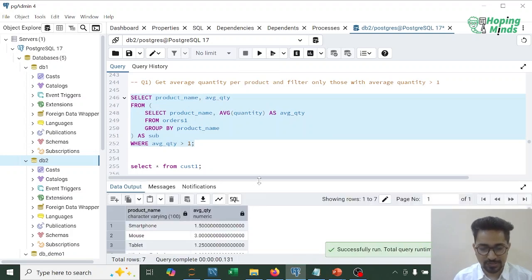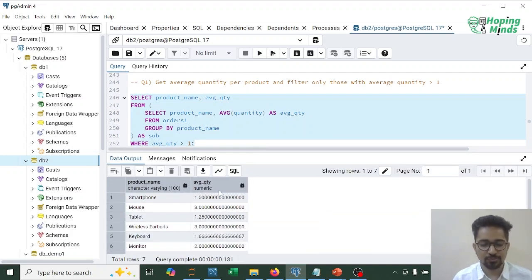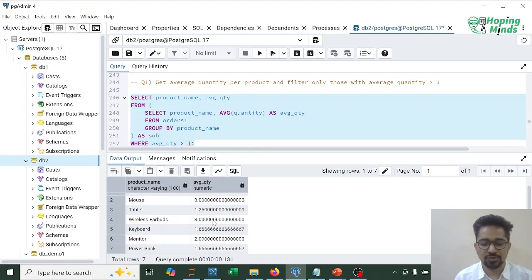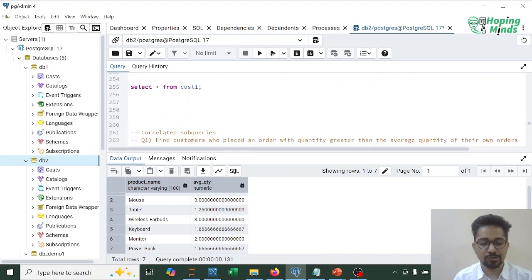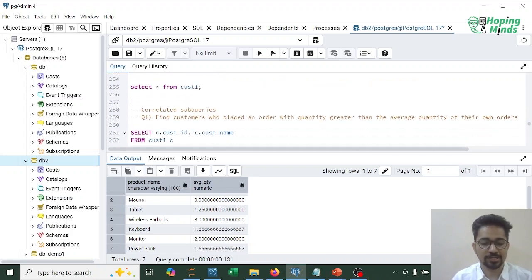So guys, this is the result. For smartphone, the average quantity bought is 1.5. For mouse, it is 3. For tablet, 1.25. Wireless earbuds, 3. Keyboard, 1.66. Monitor, 2. And power bank, 1.66. So moving forward, we can then proceed to the correlated subqueries.